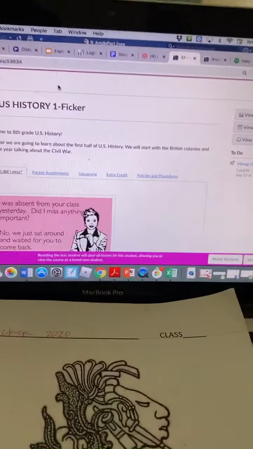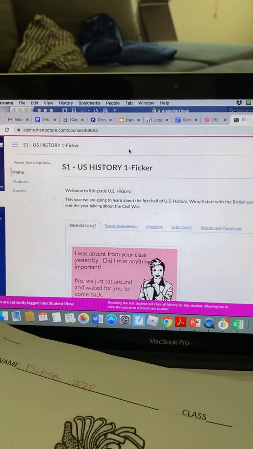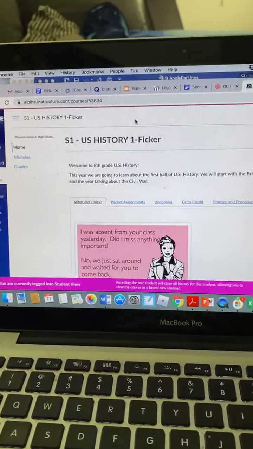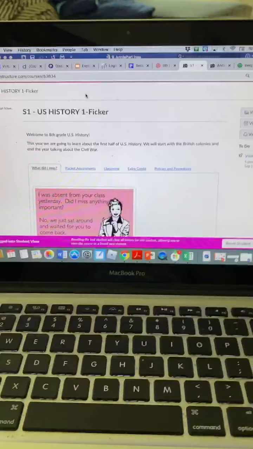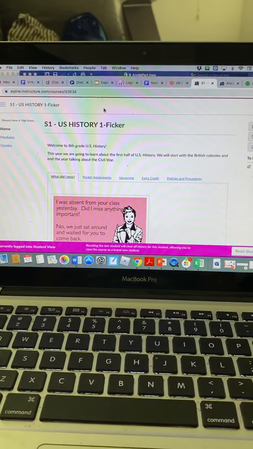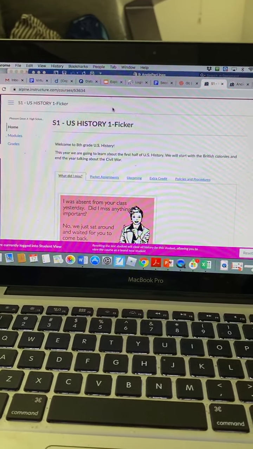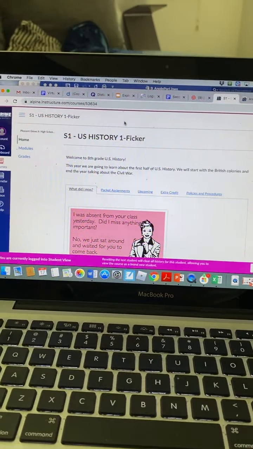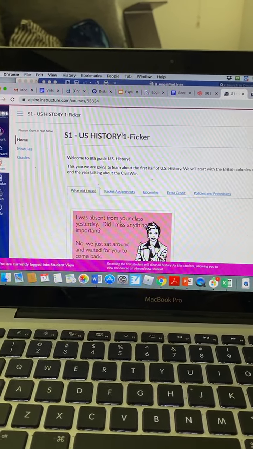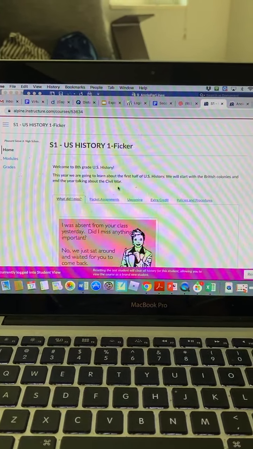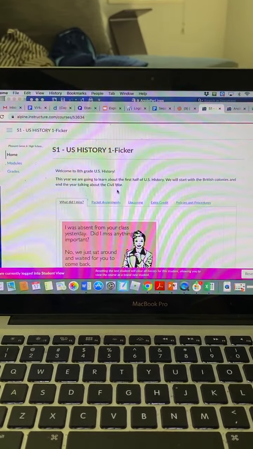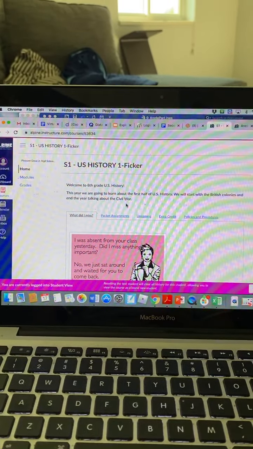Also, for students who are missing assignments or missing school because of quarantining or COVID, or just because they have the stomach flu, and we don't really want anyone to throw up at school either, this is my Canvas page. This is a student view. This is what your student will see, or you will see if you log in. So this is the home page, and it's kind of weird because I'm filming a screen with my screen.